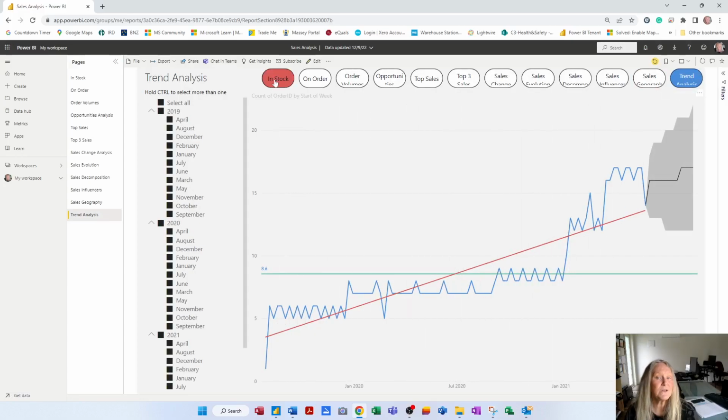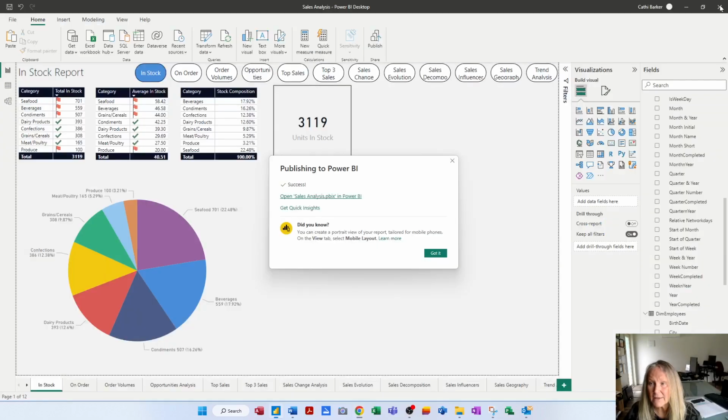And so once you've finished your report in Power BI Desktop, publish it to your Power BI Service. Now if I close that, what you've also got is this option here, Get Quick Insights. This is actually really good because it gives you ideas about what you maybe should include in your report.